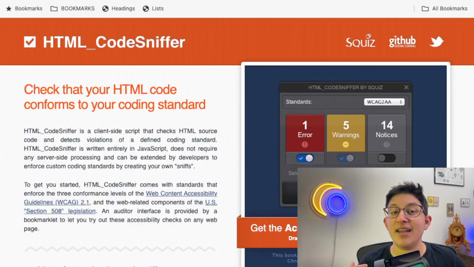There's even an HTML code sniffer. So a bookmarklet can kind of really do almost anything. Just a brief disclaimer, bookmarklets are bits of code that run when you click on them. So make sure that you trust the place that you're getting them from.